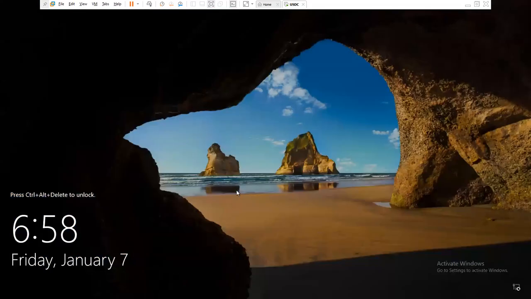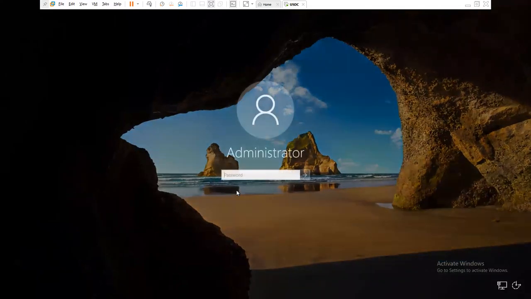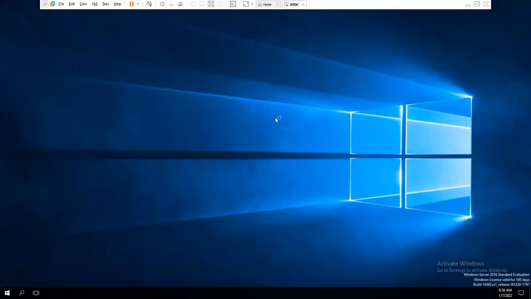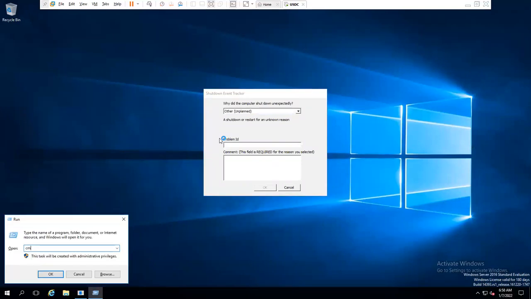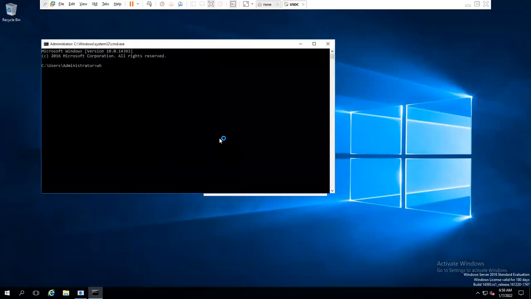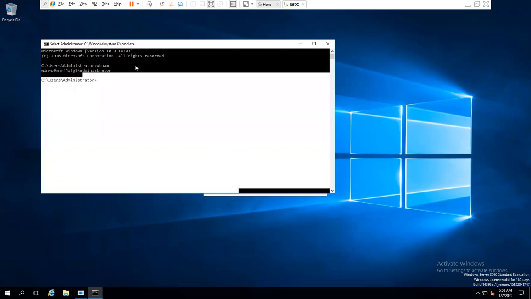Yeah, how to log in? Control Alt Delete. Login. How to verify who logged into my system? What is the command? whoami. Yeah, whoami. Port number 565. Okay. So this is my computer name. This is my host name slash administrator.